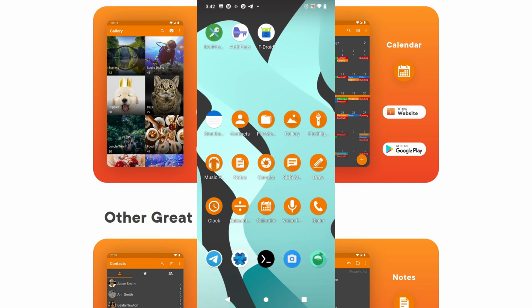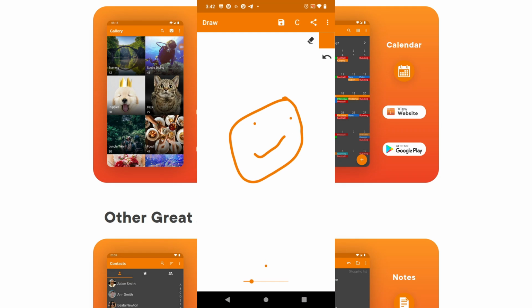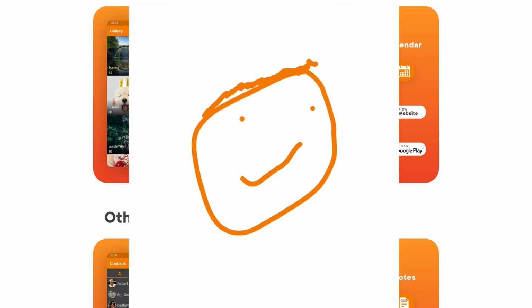Next, we have a draw app. So yeah, it's a basic draw app. I've got this guy that I drew with a little smiley face, and let's give him some hair. You know, his head's kind of shaped like a potato, but he's feeling all right. He's confident in himself.